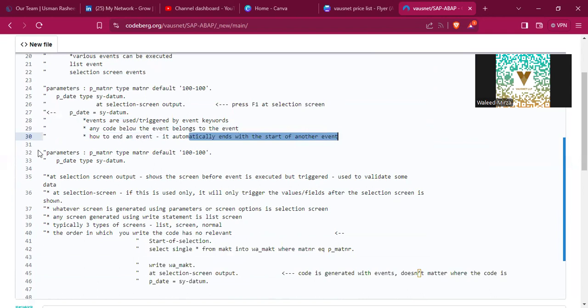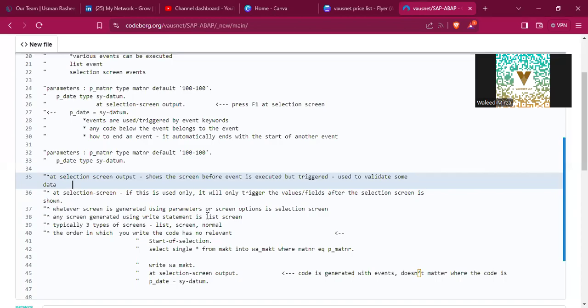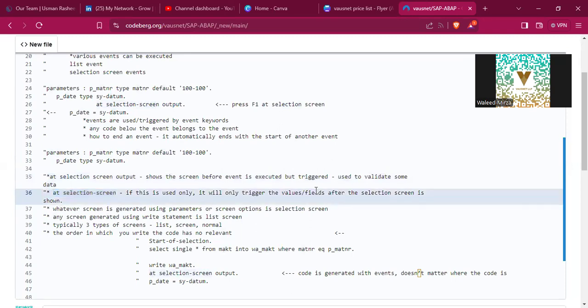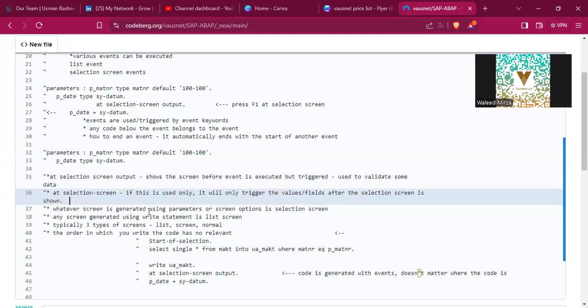Okay. Parameters P_MATNR type MATNR. At selection screen output, it shows the screen before its event is executed, used to validate some data. So when we write at selection screen output, an event has been triggered. At selection screen, whenever this is used, it will only trigger after the selection screen is shown. Selection screen is the first screen when we run it with direct processing.